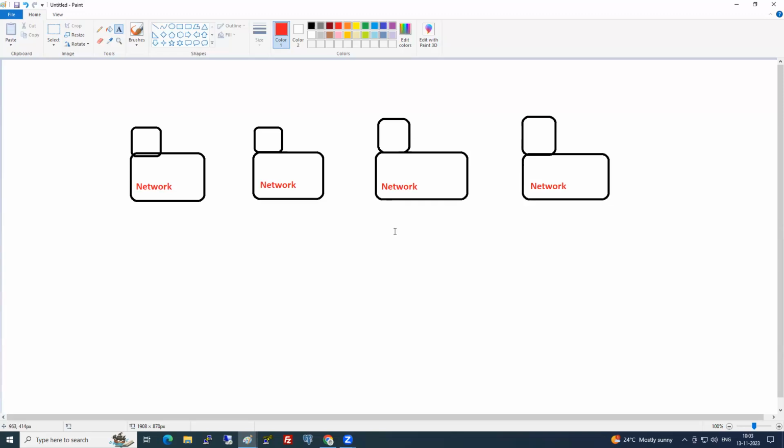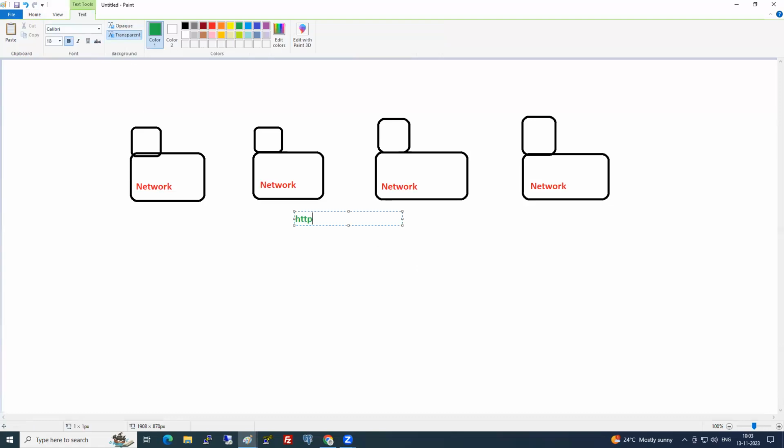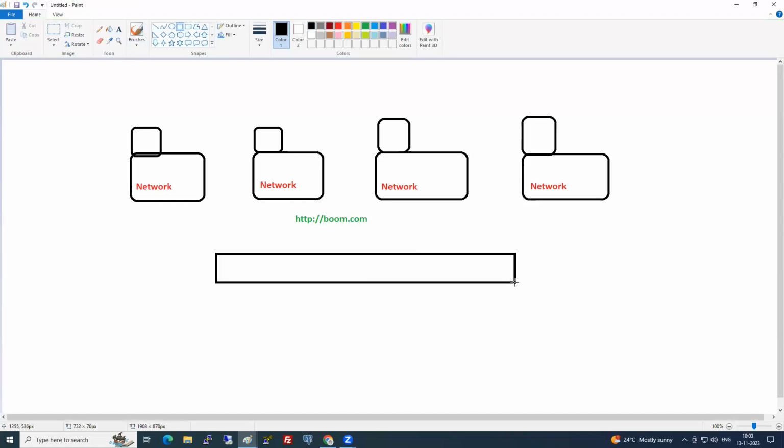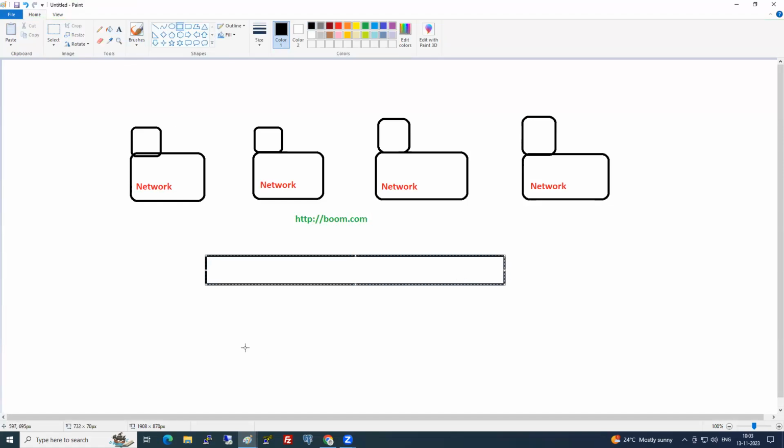Okay, so anyways, we have all this network. They're accessing our website called, for example, http://boom.com. Boom.com meaning I'll have a load balancer in the backend in my infrastructure, yes or no? And I have EC2 instances. Listen to this carefully.